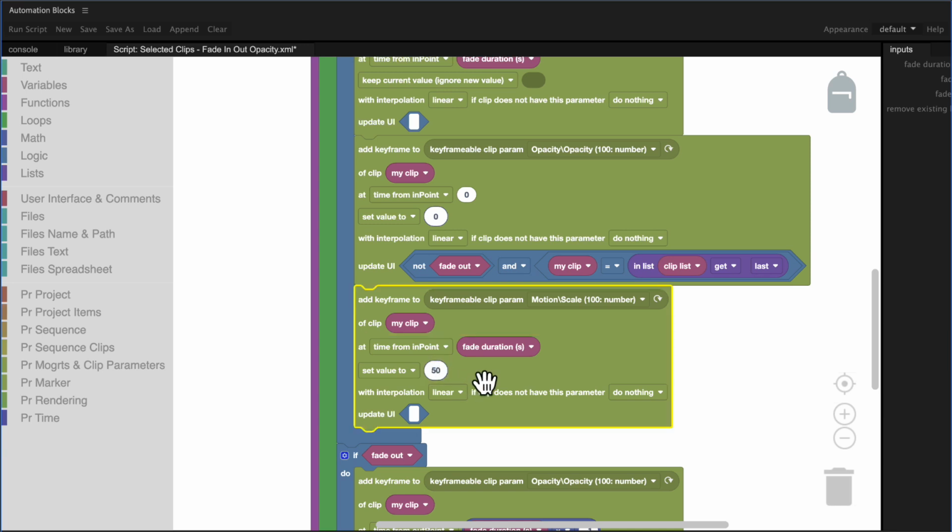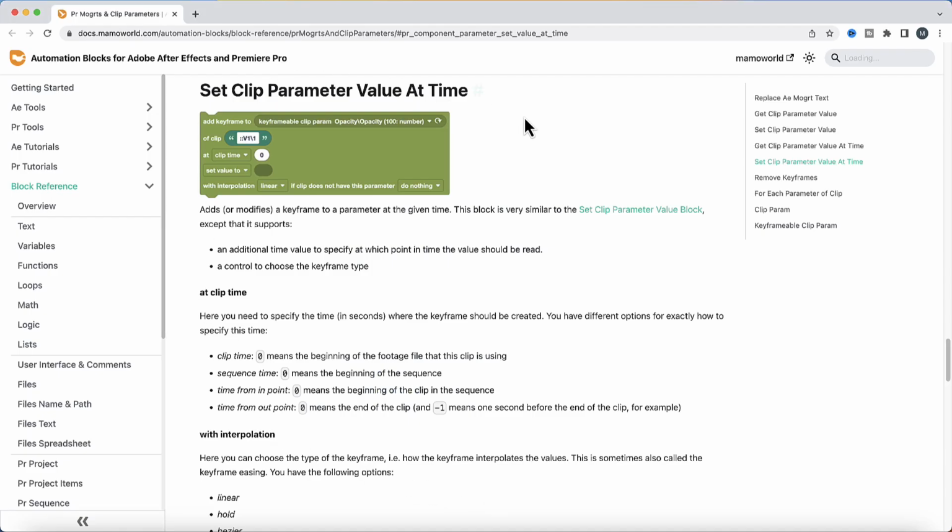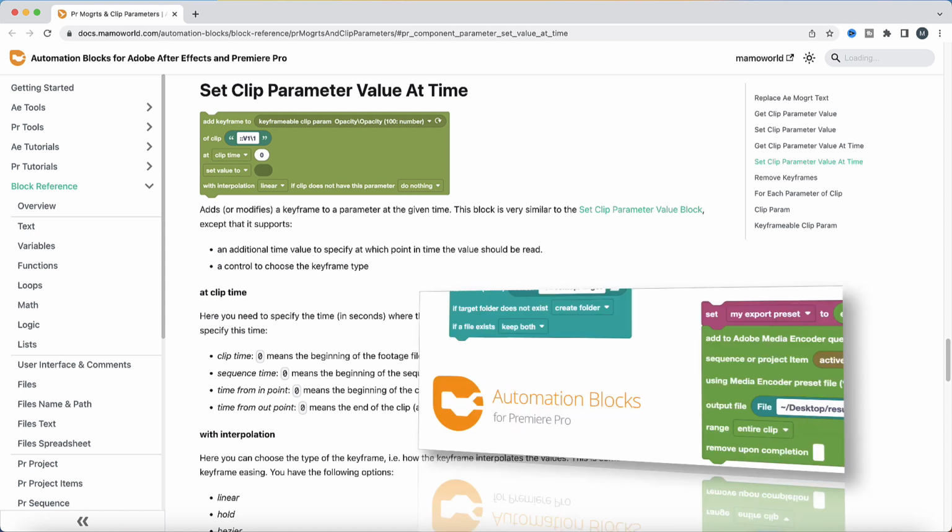If you want to know more about the blocks, you can always right-click on the block and choose Help to open the documentation of this particular block. So if you want to create your own keyframing tools, don't hesitate to play with the examples, and if you want to share your tools with the community, or if you have more questions about creating tools, join our community. We are happy to have you on board. Let's create some cool stuff together.